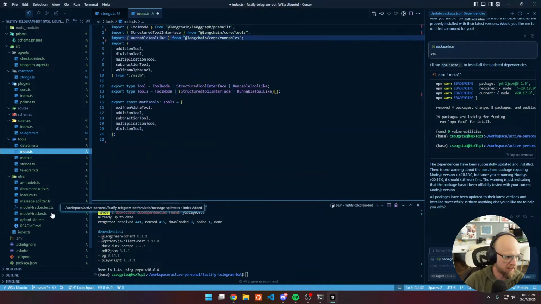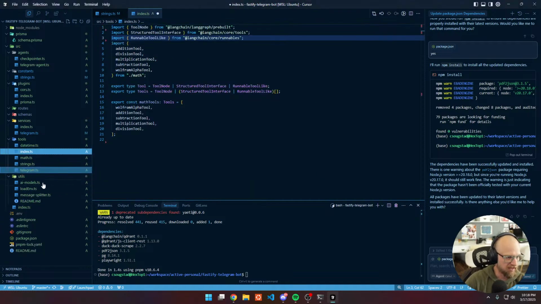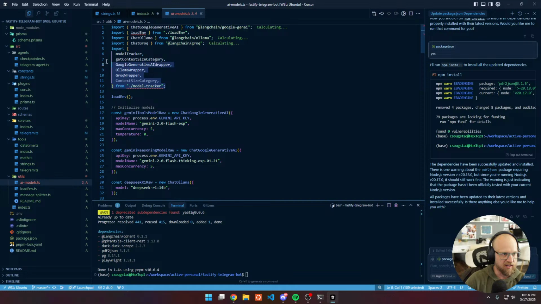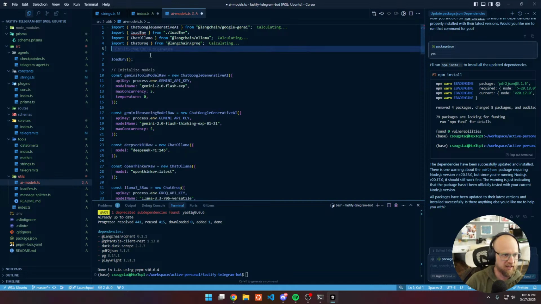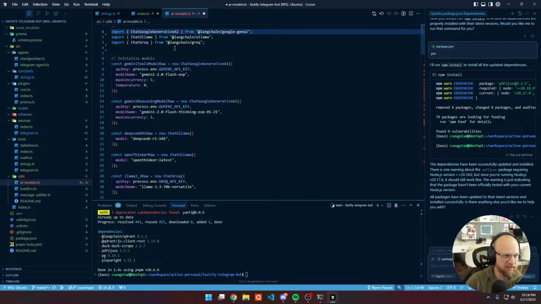Okay. Now, this is definitely not going to work. The model tracker stuff is no bueno. Message splitter might be necessary. We're going to redo the load env stuff, that's great. Document utils we don't need. Boom. AI models, we don't need any of this stuff. We're going to change that, so that's not going to be like that either. We are going to want these ones.